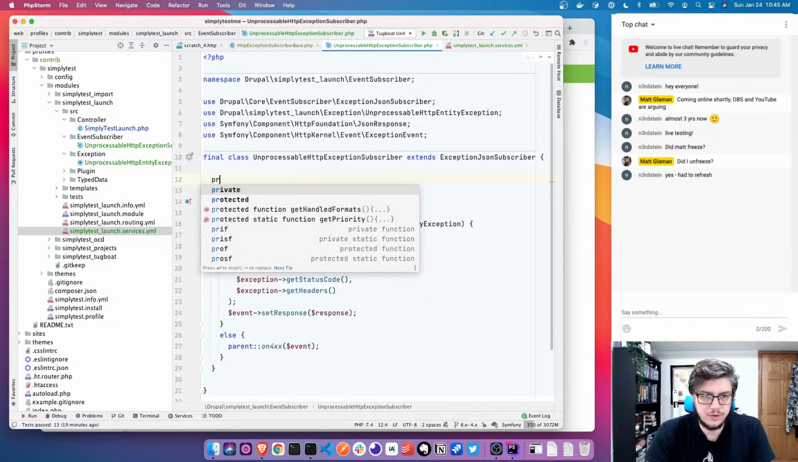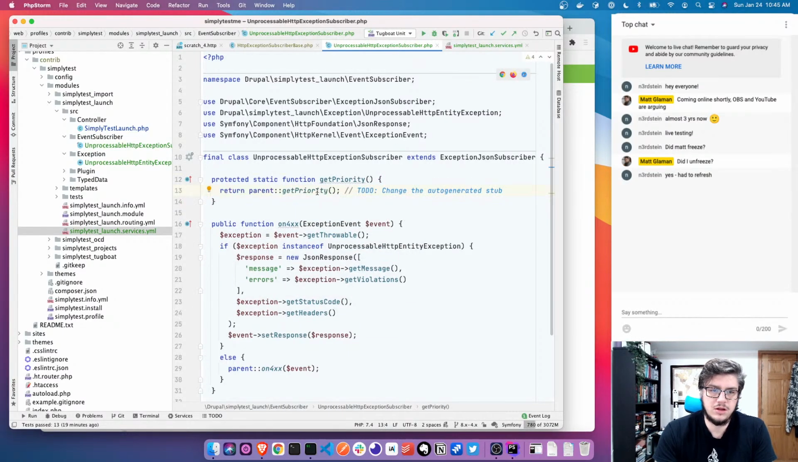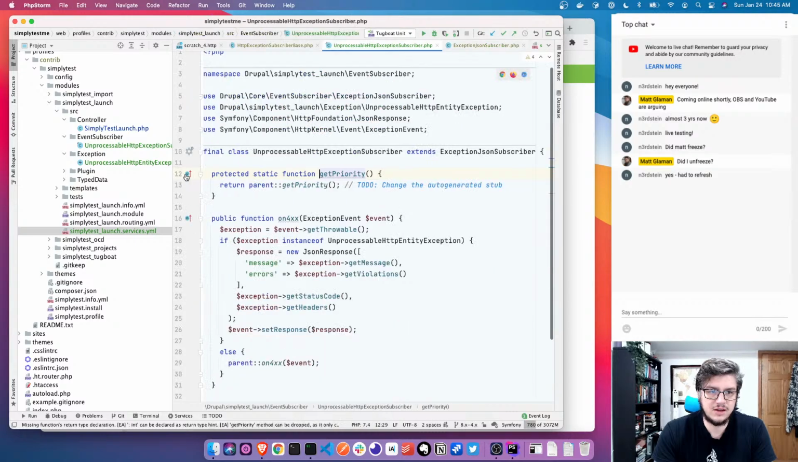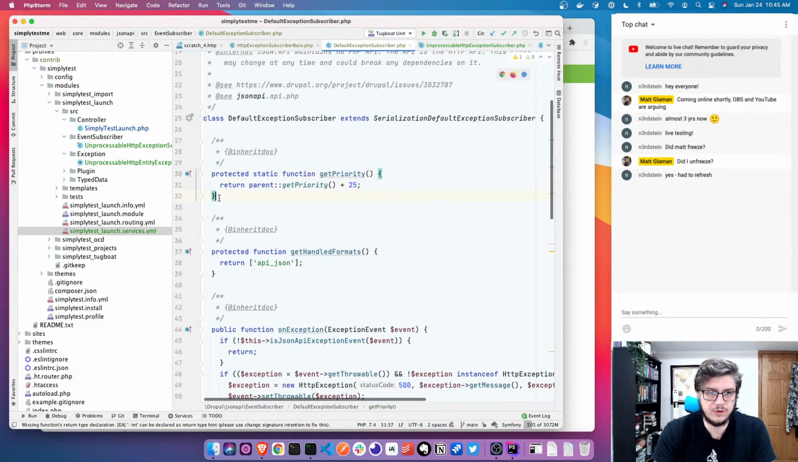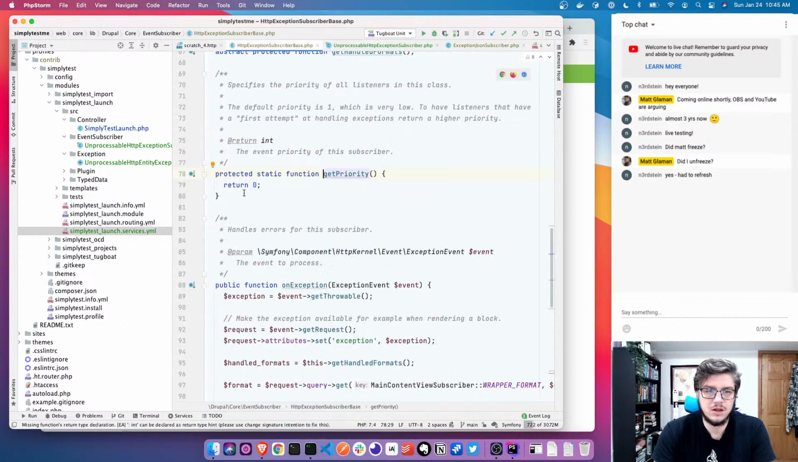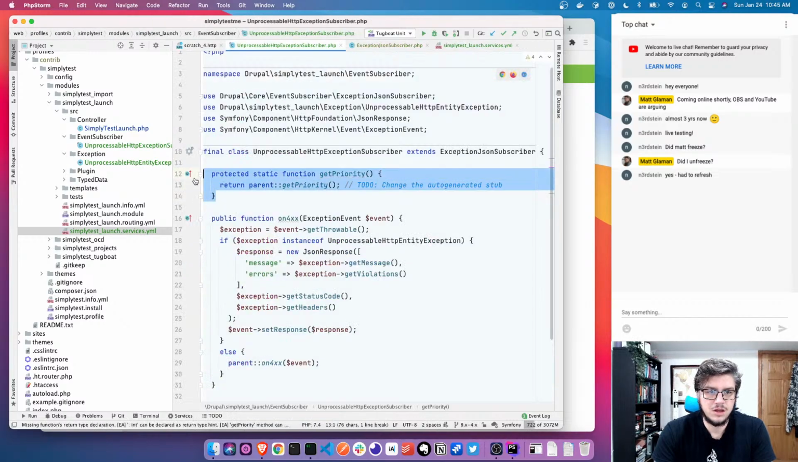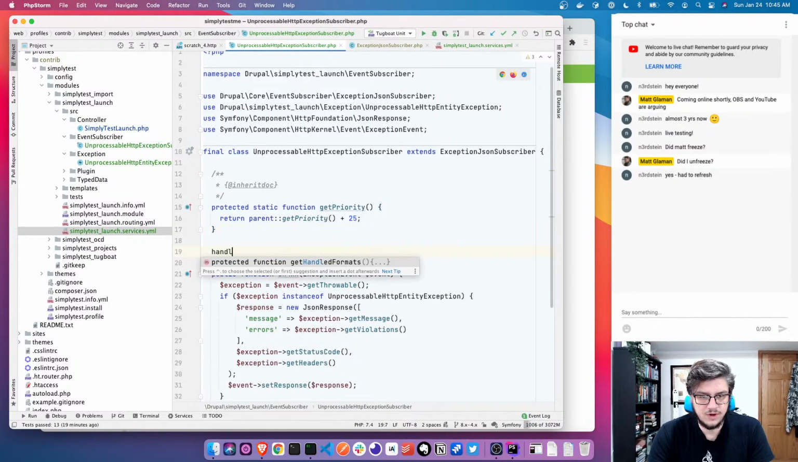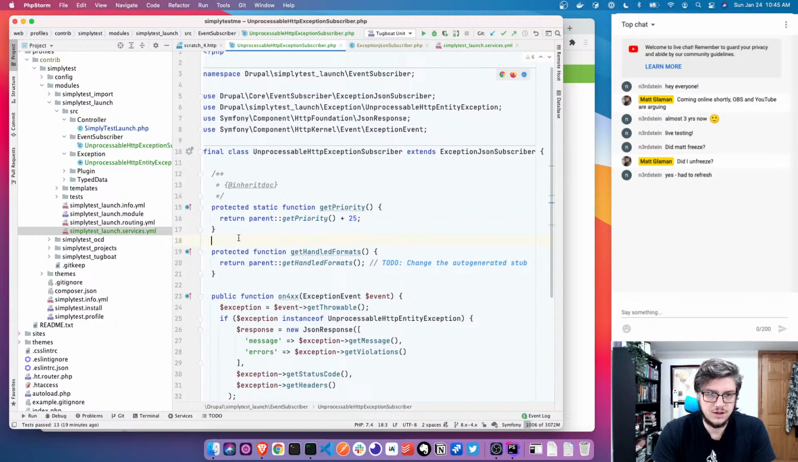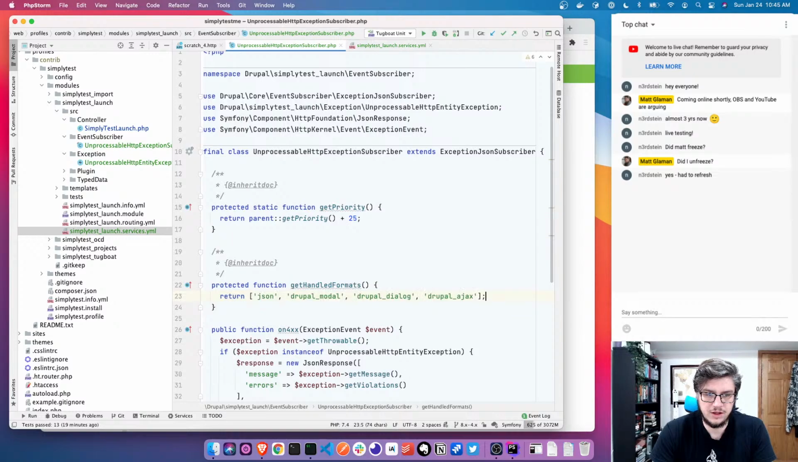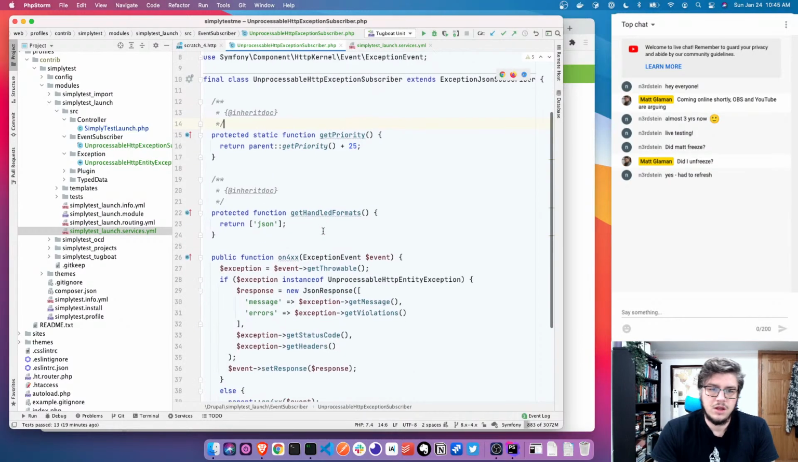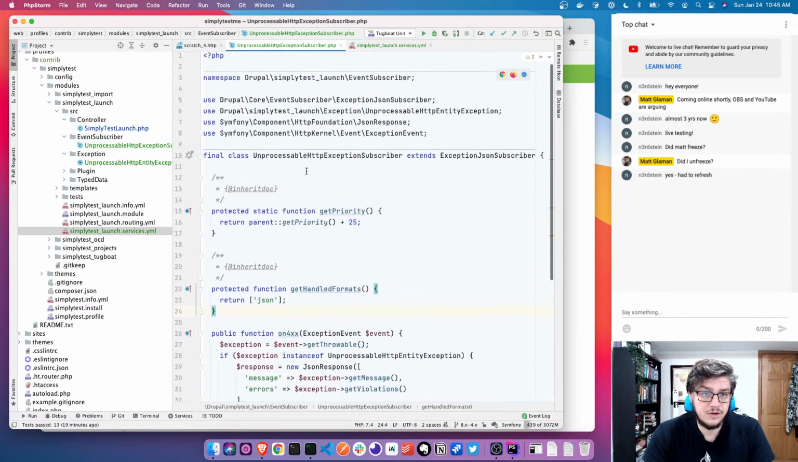And we're going to override the priority here, which I believe is exactly what the JSON API module did. Or it took it plus 25, we'll do the same thing. And we'll override the handled formats to be just JSON. We don't care about all the others. There. So go to that. We now have our service defined.